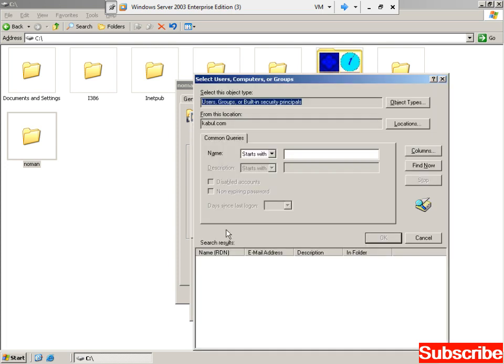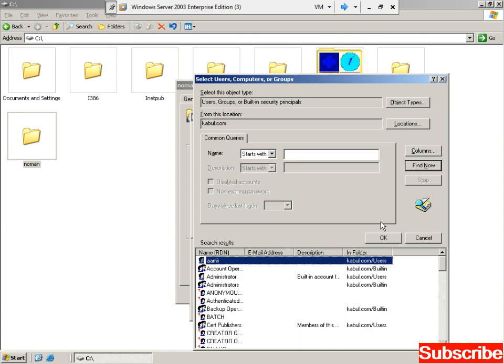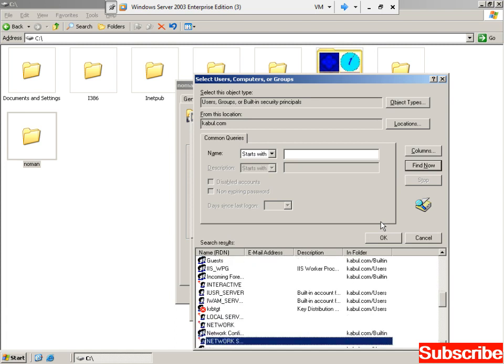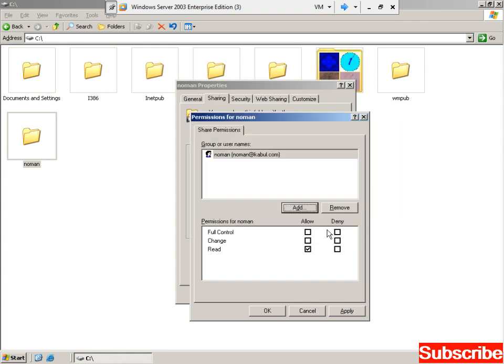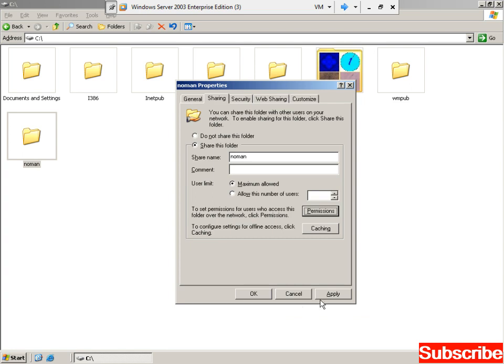From there, Advanced. Select Find now. And then select Noman. Click on the OK button. Again, OK. Give him full permission. Apply. And then OK. Again, apply.